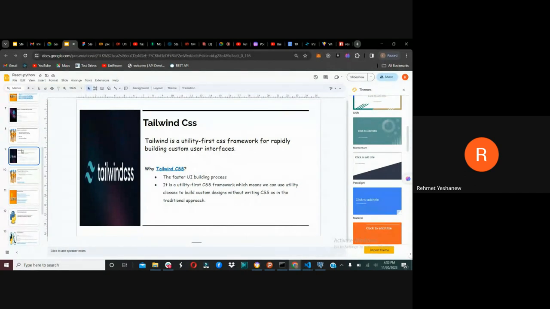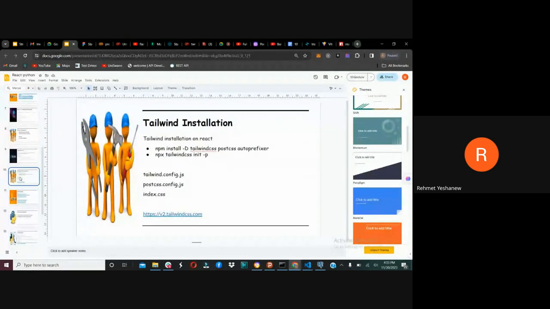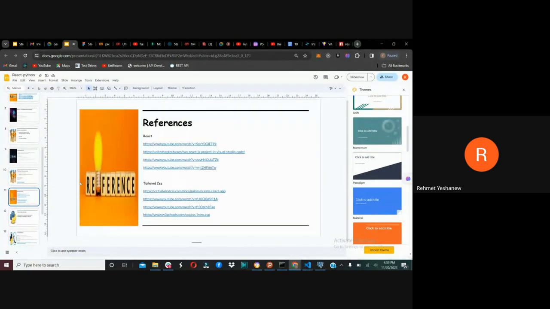So the building process with Tailwind is faster than CSS, so it's my personal favorite. I'm going to show you how we can install Tailwind in our React app, and how we're going to use it. So this is the installation code for Tailwind. I have put references for both React and Tailwind, and also CSS. You have to learn CSS even to understand Tailwind. So for beginners, I have put CSS coding.